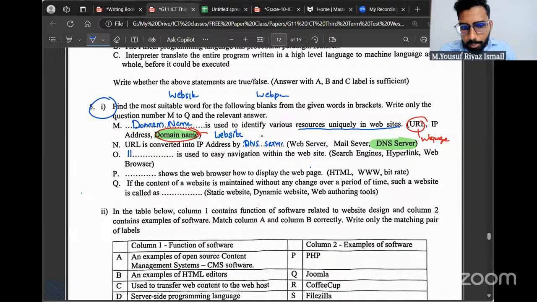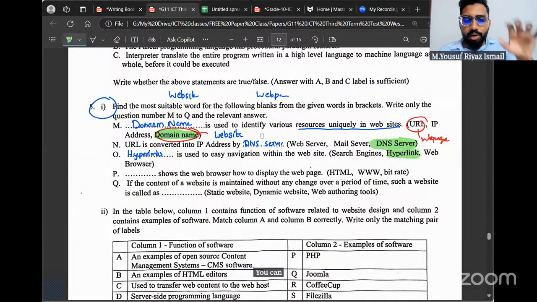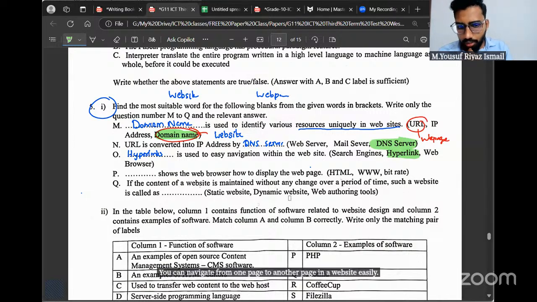Yes, we call them hyperlinks. So using hyperlinks only, you can navigate from one page to another page in a website easily. Is that clear, all of you?